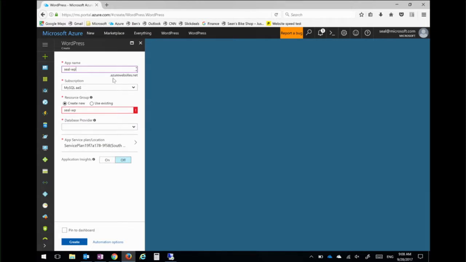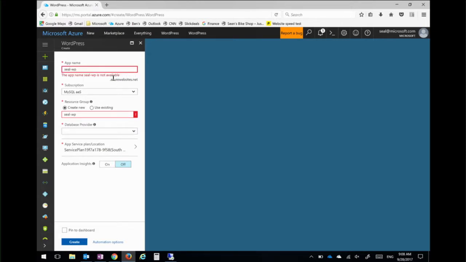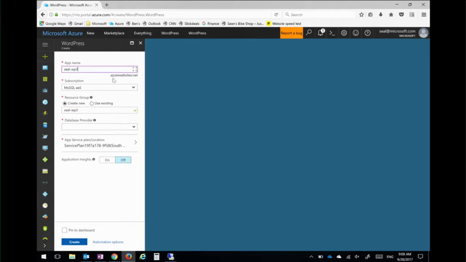WordPress 2 is already taken. The wizard is smart enough to detect if this is a valid name. OK, WordPress 3. The subscription is an Azure-wide concept. It's the same subscription that you would use for anything you have on the Azure Marketplace. Now, let's take a look at our database provider here.